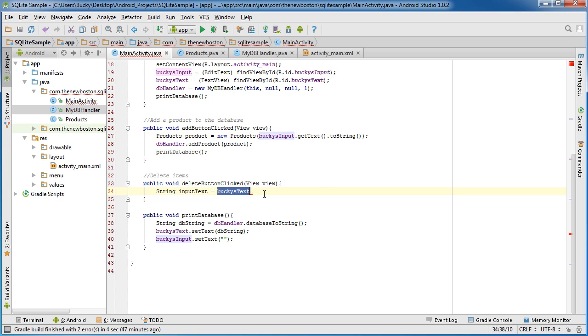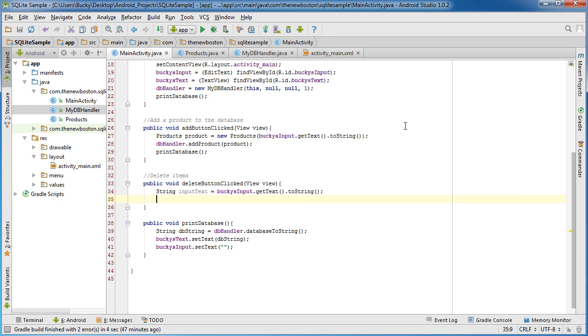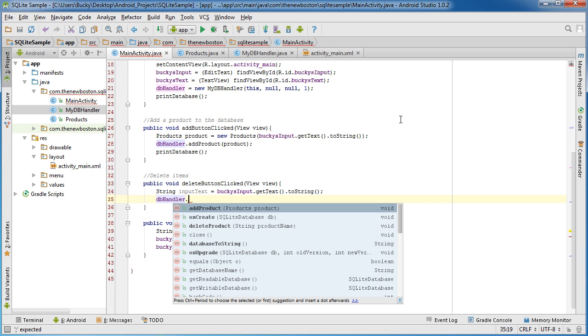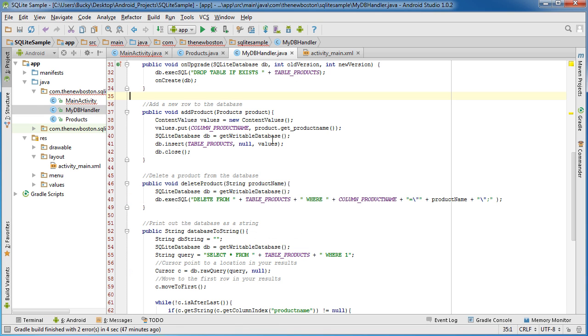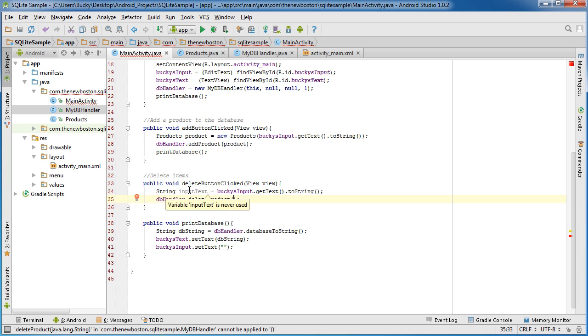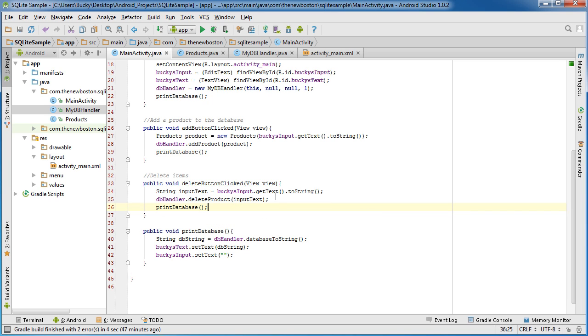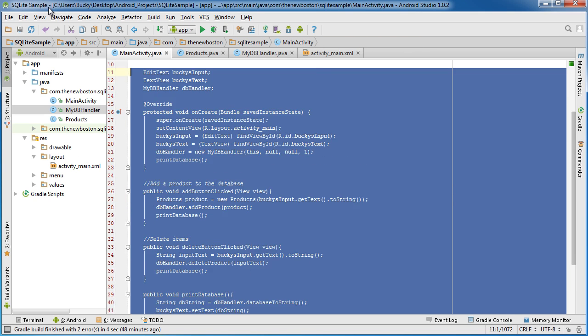Alright, so all we're doing here is we're getting whatever text the user jotted down in that little input. And then whenever we call DB handler, remember, we're gonna delete product. Now delete product, this indeed takes a string. So we don't pass the product here, we actually pass the string value. So the input text, we can just pass the string value right there. And then we're gonna print out the database on the screen. So again, you can set up your database handler a little bit differently, but this should work.